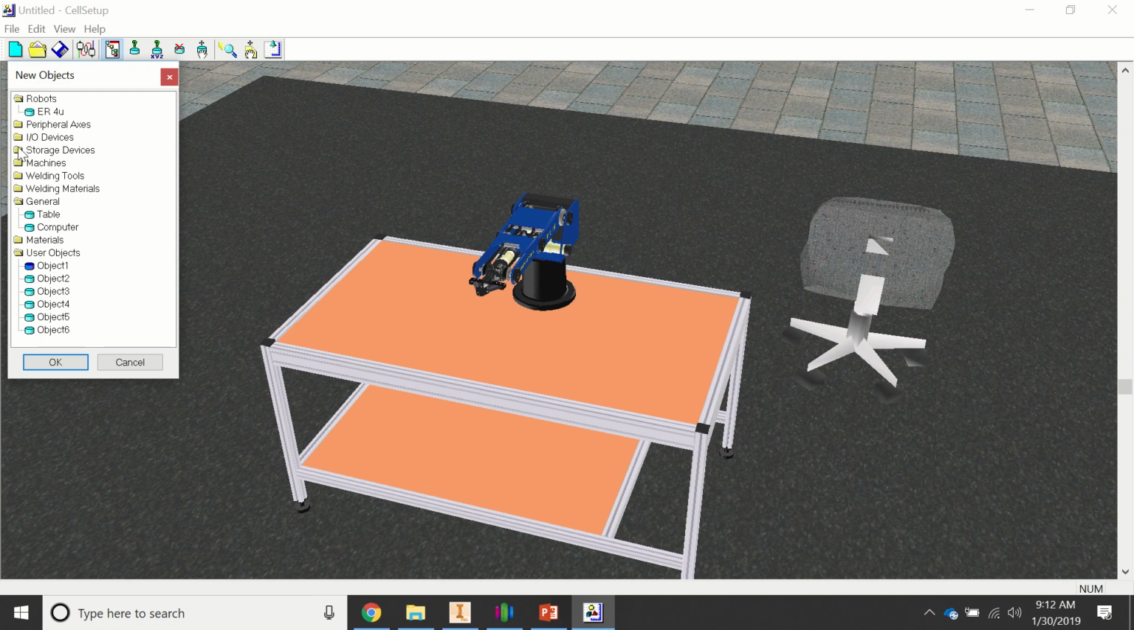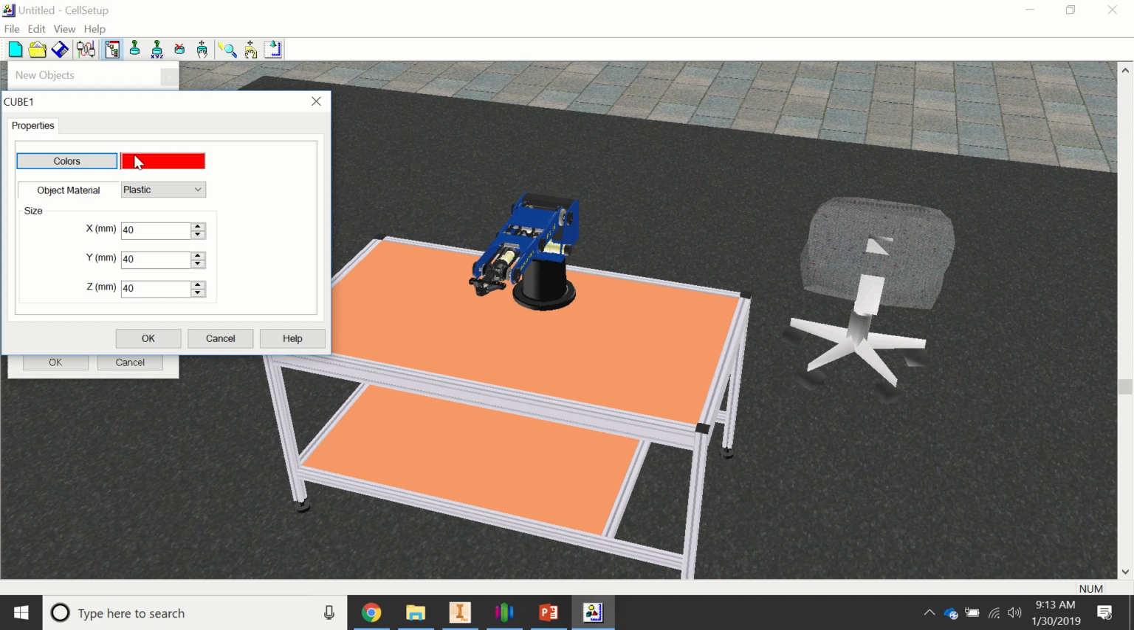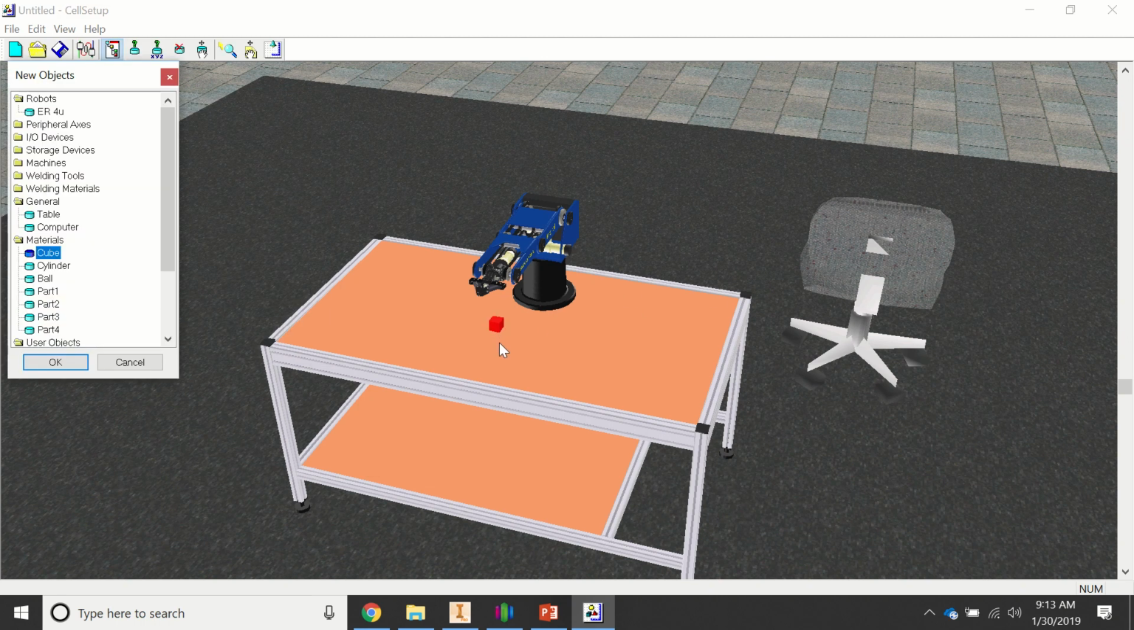So let's see what we have here. What else do we have? I've got materials. There's my cube. So I can take a cube or I can take a cylinder. So if I take a cube, make it red, make it plastic, click OK, and I can put it right here. And all you're going to do in the beginning is just this. So I'm going to actually cancel that.